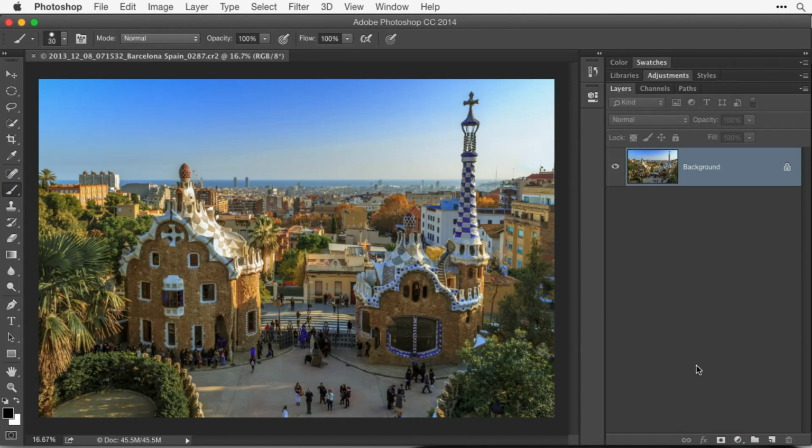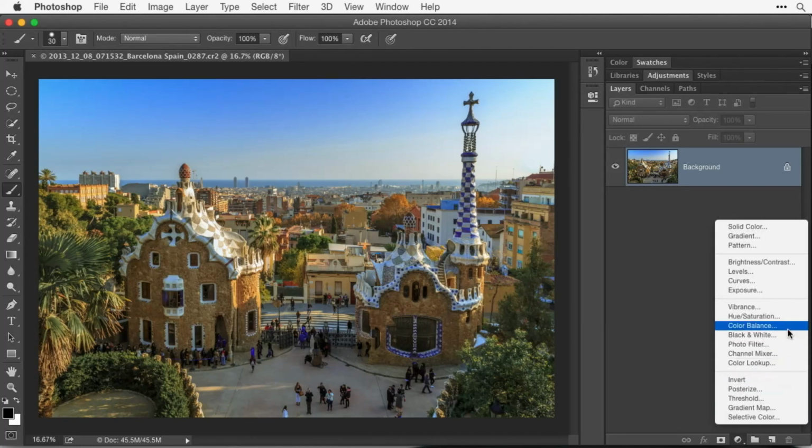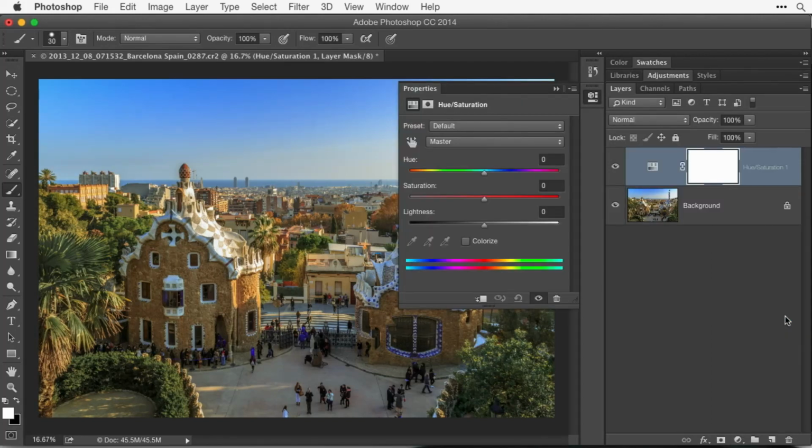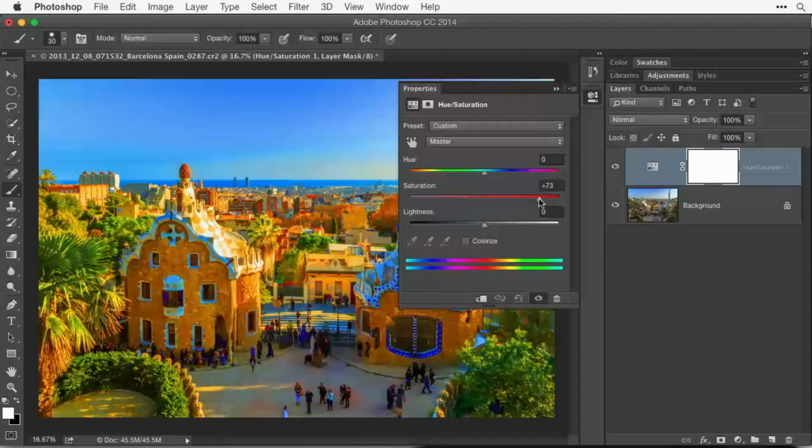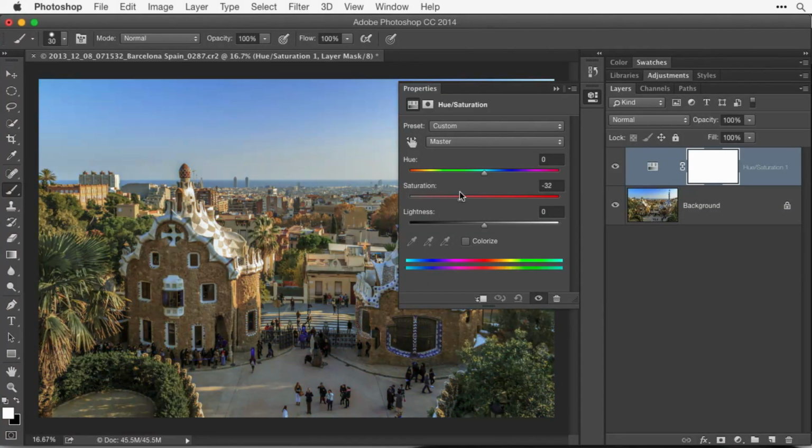One way I could do this is I'm going to come in here and think about doing an adjustment layer. The kind I'm going to use is called Hue Saturation. And in there, one of the sliders we have available is saturation. Saturation means how colorful the picture is. If I turn this up, it will become more colorful. It will look ridiculous after a while. If I bring it down, it'll become less colorful. And if I bring it all the way to the left, it'll become black and white.